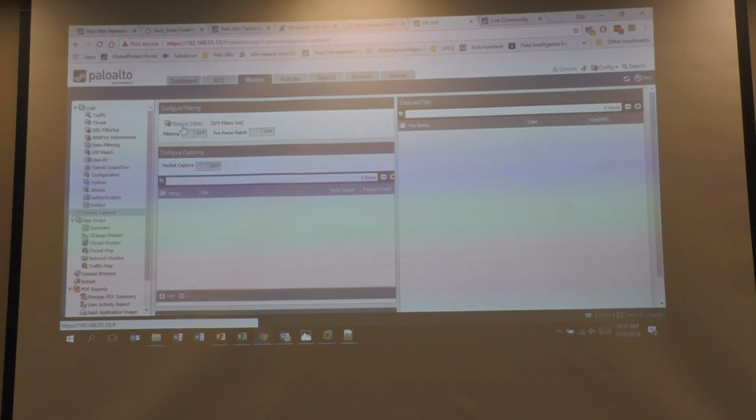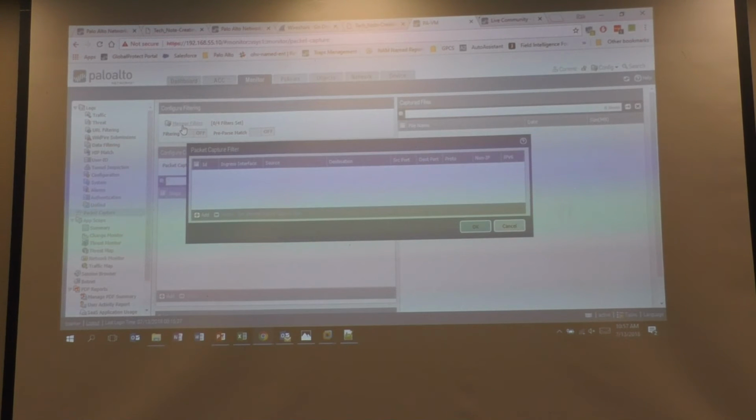If you're looking for something specific, I'd highly recommend going to Manage Filters, and then you can define a couple of different filters on either interface. Usually it's going to be source and destination IP, so you know what you're looking for, source and destination port, and protocol if you've got it.